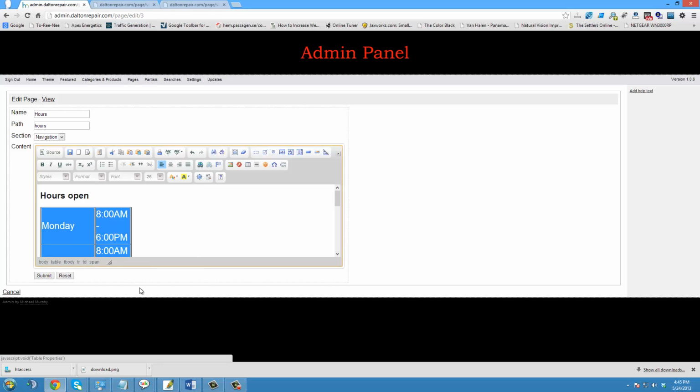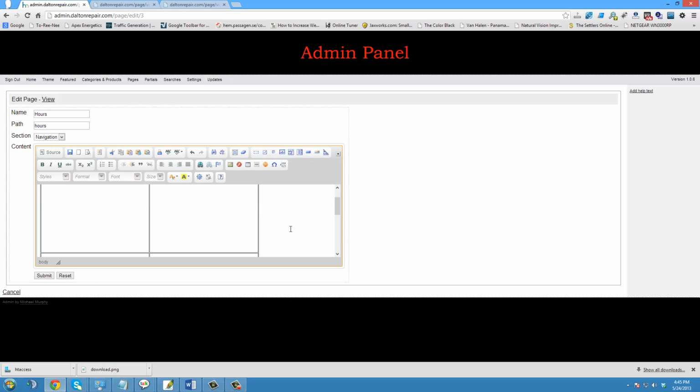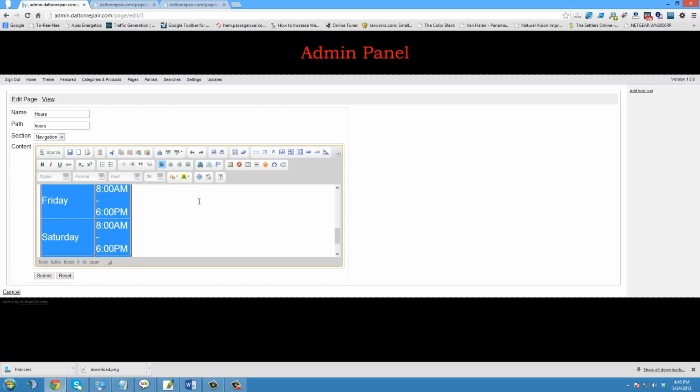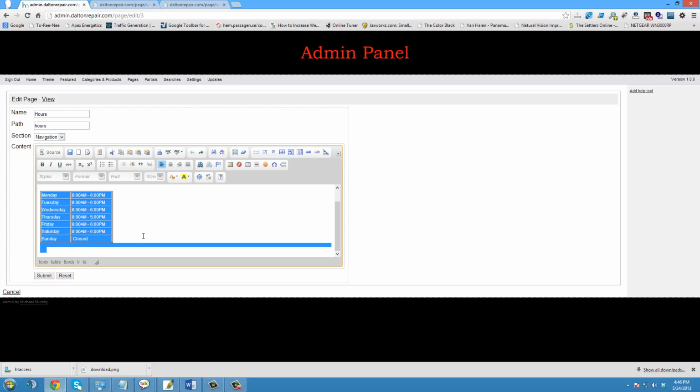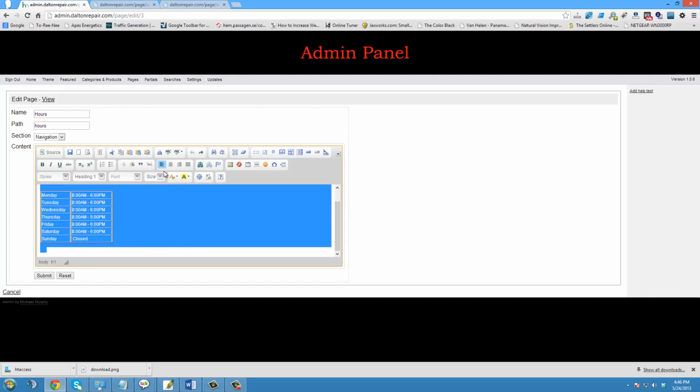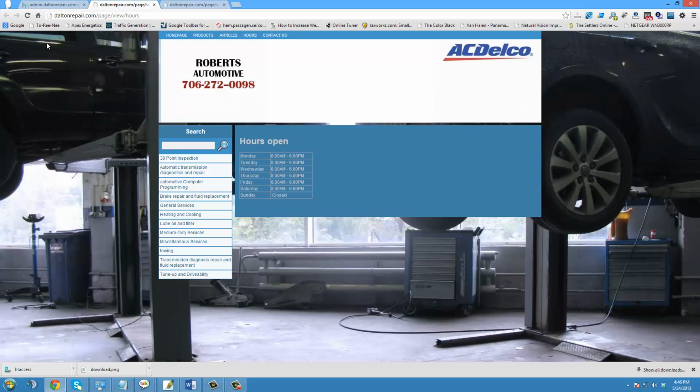If we go to table properties, we could make the width 600 by height 600 and see how that looks. That's pretty big, and actually that didn't work, so we're going to undo it and leave it for right now. But we could center all this, so let me select all of this and center it. I'll take a look at it here. We're refreshing, and then your hours are centered, and you'll see the hours are here.